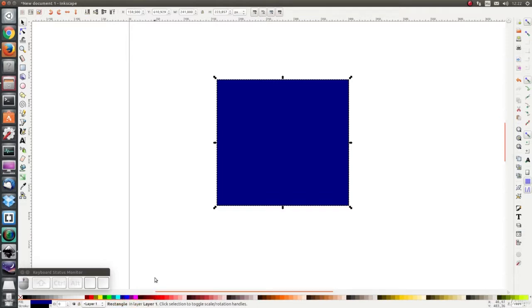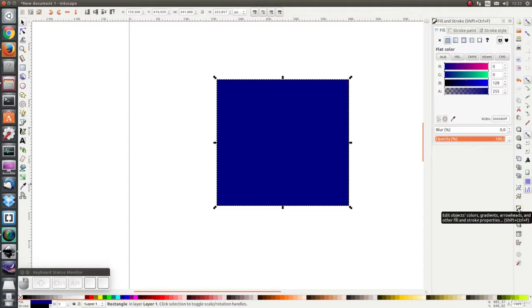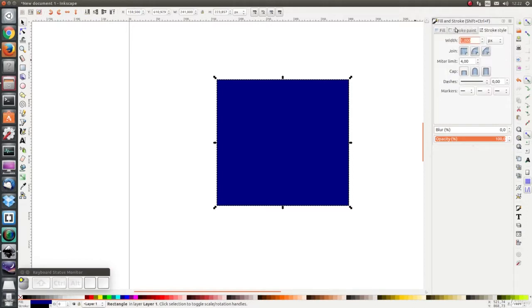But we can also change the properties in a more precise way by clicking on Edit, Fill and Stroke, the Fill and Stroke dialog. When I do that, I see I have 3 tabs. I've got the Fill, the Stroke, and the Stroke Style.